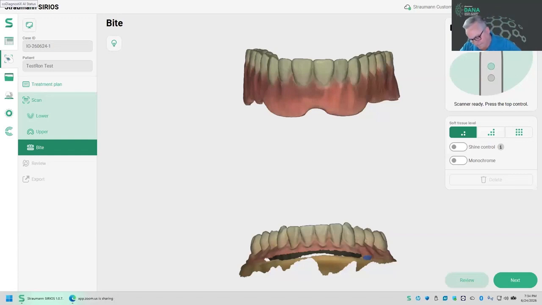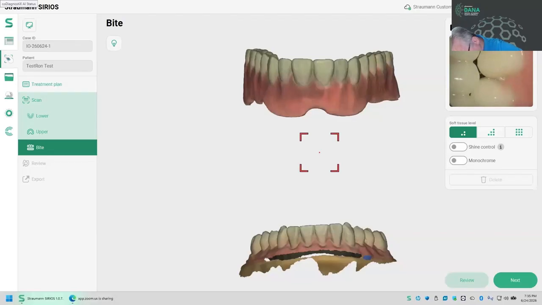Appreciate that. All right, so the bite, and now you'll notice, yes, my denture is upside down here. That's okay. It's still going to be labeled the upper scan, the lower scan. So that's not an issue. You will see that commonly. So now I'll just capture the bite.